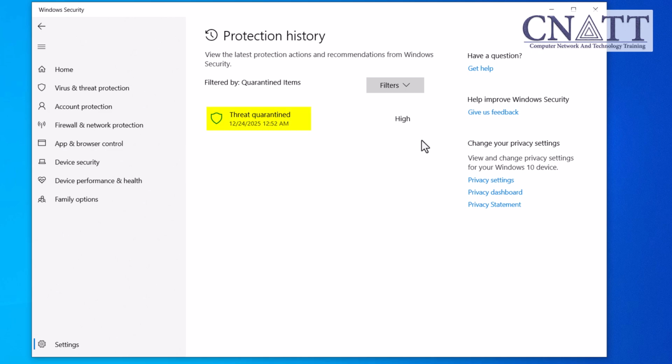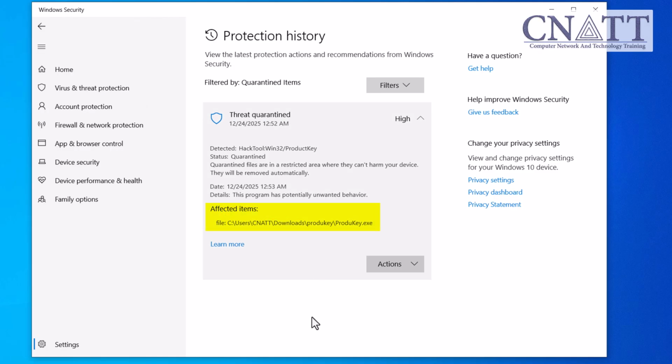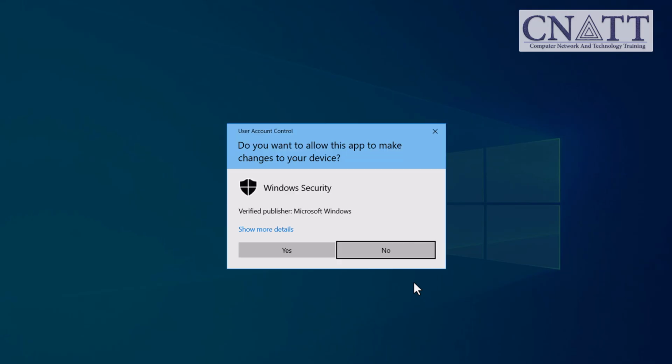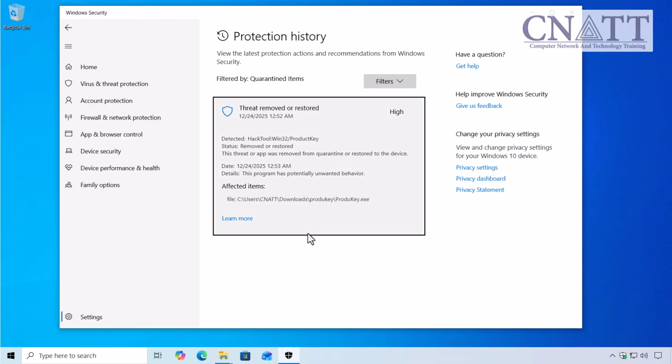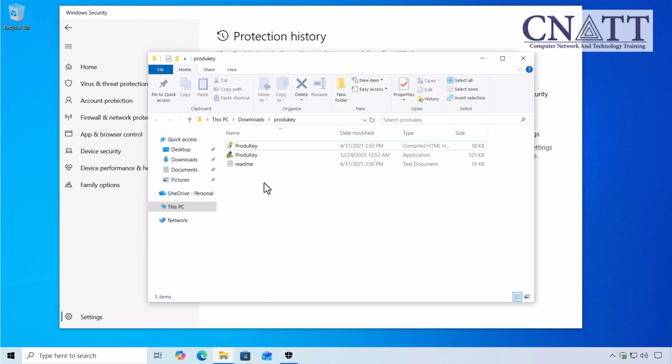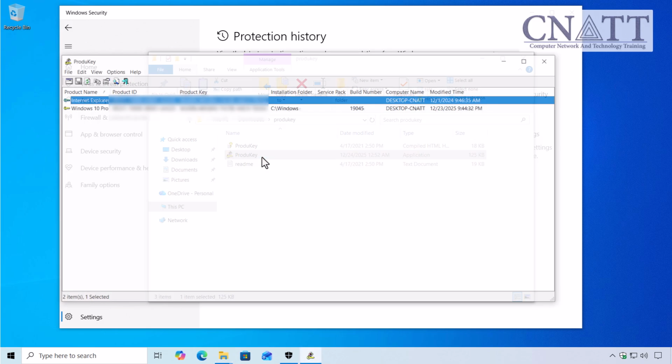The list only shows the threat title along with the date and time of detection. To find the item you're looking for, click the entry and check the affected items section for the file name and location. After locating the item you want to restore, click Actions, then click Restore. Confirm Yes if prompted. That's it, the file will be returned to its original location. Once the file is restored, verify its location and only open it if you're certain it is safe.